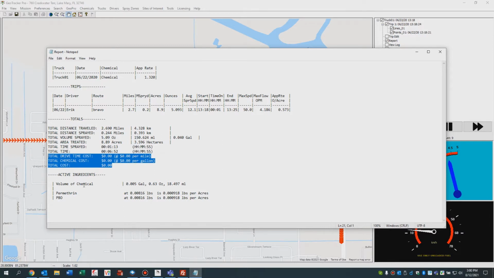And we have the active ingredients that we're setting here with the appropriate mix ratio. In this case, it looks like a 1 to 9 ratio of chemical. So it knows that 1/9 of this 0.04 gallons is actual chemical and not inert. From that, it can determine the permethrin and PBO pounds per acre. So that's a report you can generate.